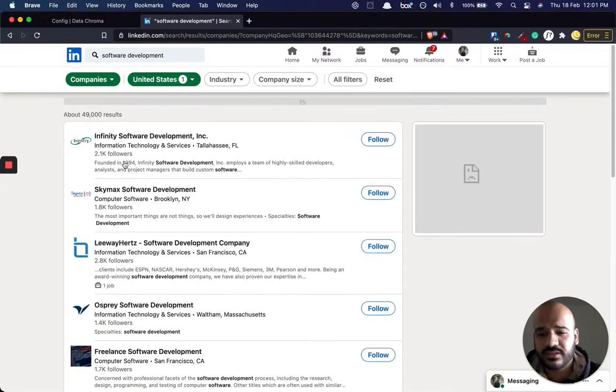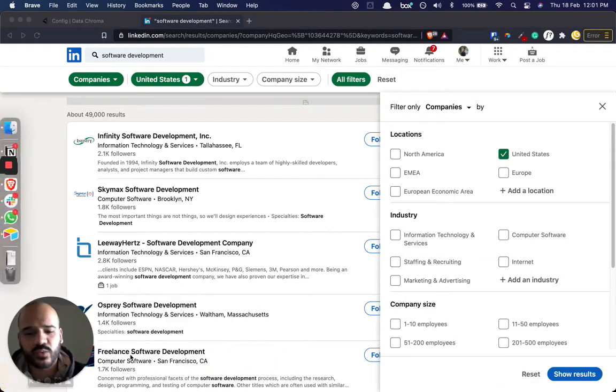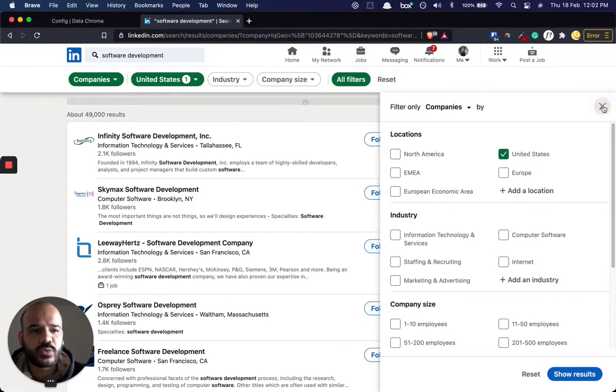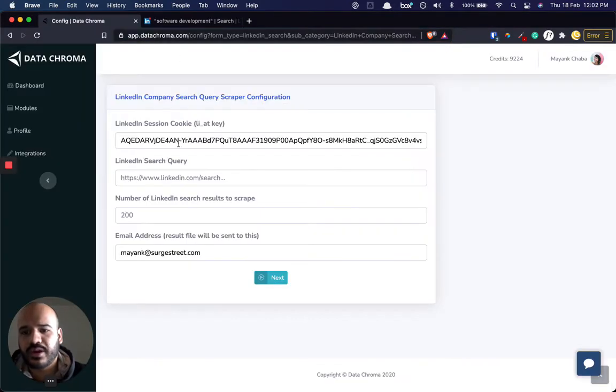Now understand that this is a very basic search query that I'm making here. You can create a very complicated search query, add a bunch of filters that you'd want to narrow down the results of the kind of companies. And once you're happy with the search results, we'll just copy this search URL, and go back to the form and paste this URL here.